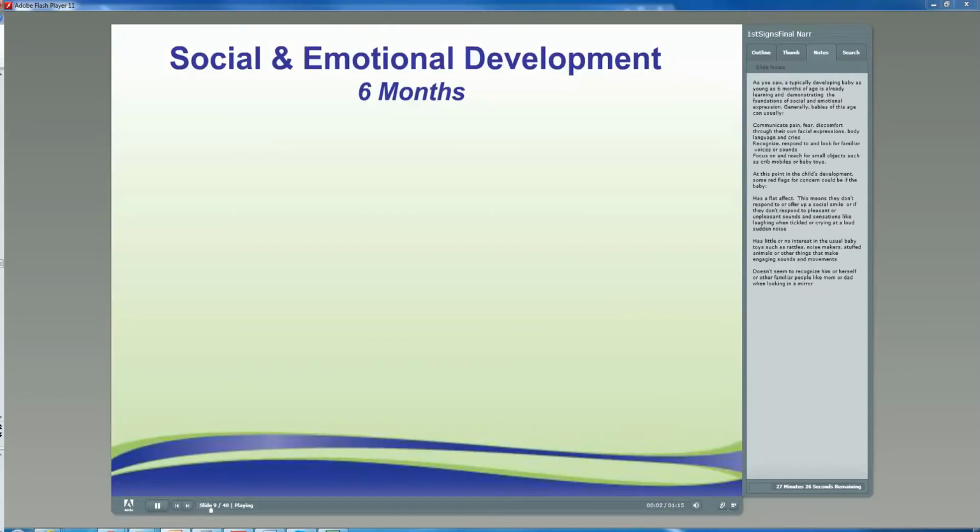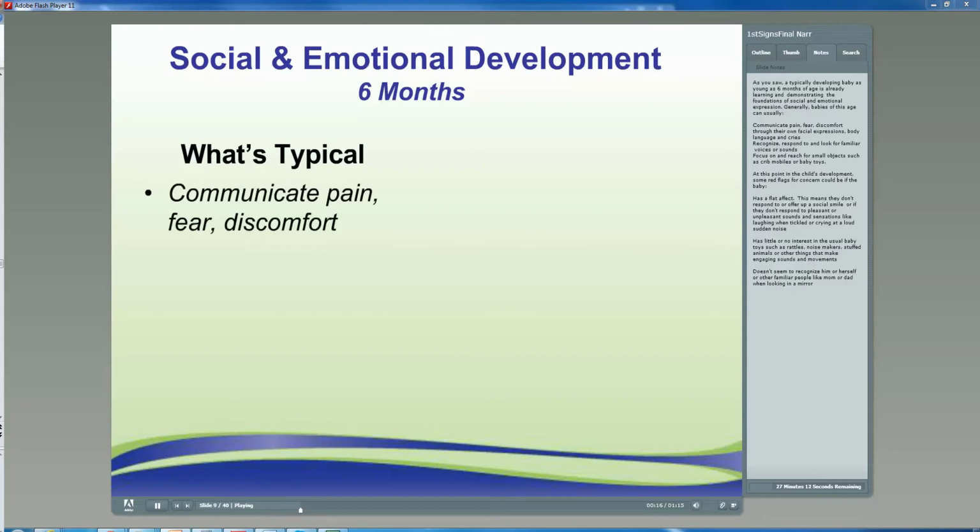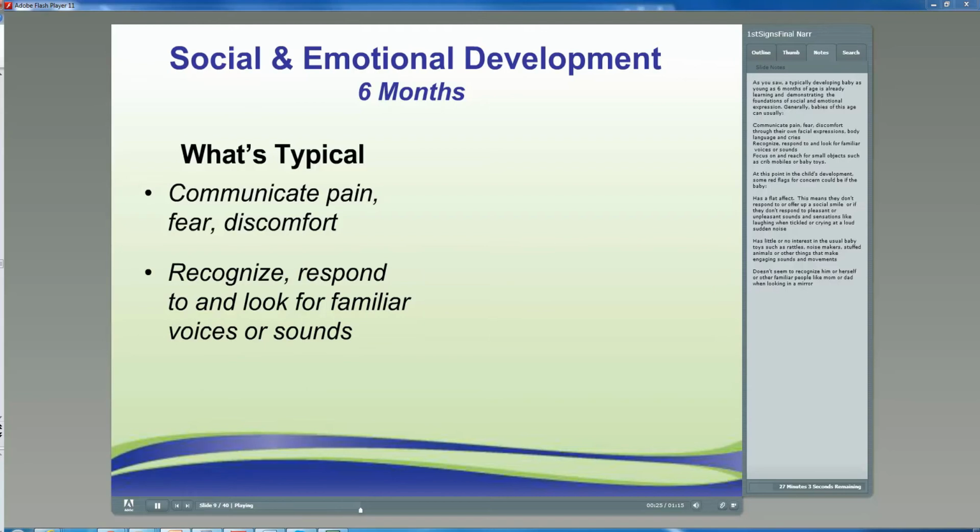As you saw, a typically developing baby as young as 6 months of age is already learning and demonstrating the foundations of social and emotional expression. Generally, babies of this age can communicate pain, fear, or discomfort through their own facial expressions, body language, and cries. Recognize, respond to, and look for familiar voices or sounds. And focus on and reach for small objects such as crib mobiles or baby toys.